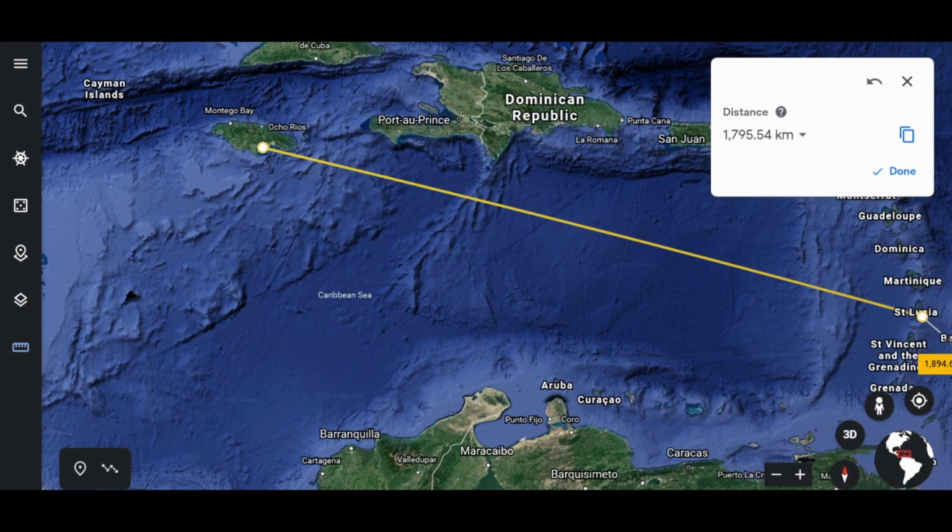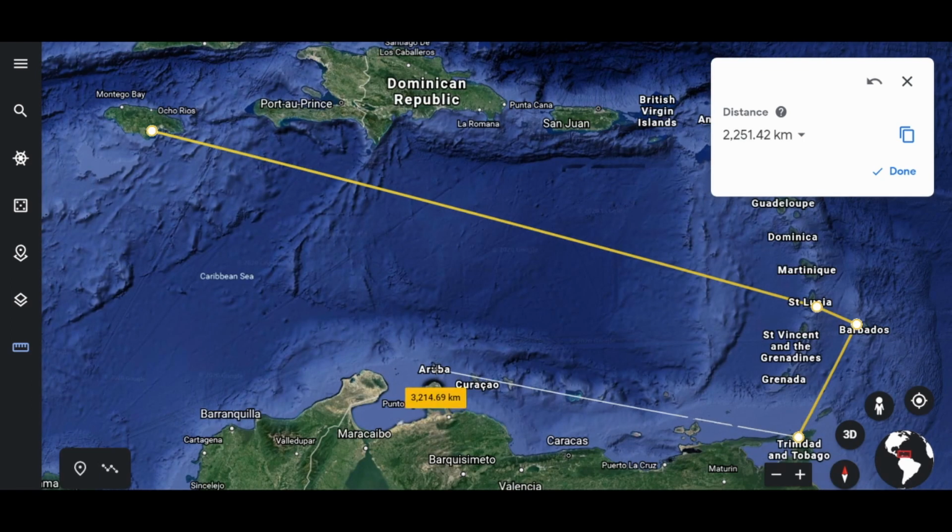So the flight goes from Kingston to Barbados, on to Trinidad, then to Aruba, and goes all the way back to Kingston. So notice what it says here. If you notice, we form this shape. We have 1, 2, 3, 4 sides, so this is a quadrilateral.